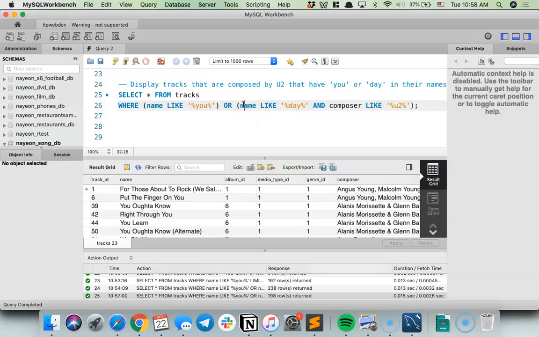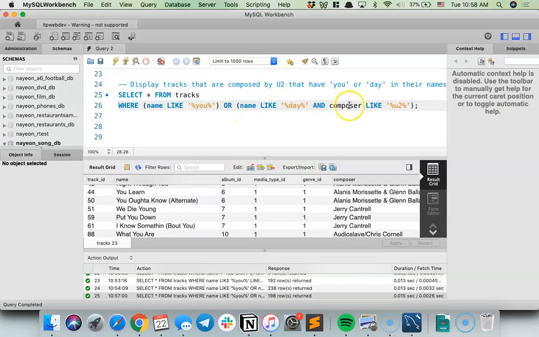An easy way that I learned to think about AND is like a multiplication, and OR is like a plus sign. You know how back in your algebra days, in order of operations, multiplication goes before addition. So this is actually looking for any songs that have the word "you" in the name, which is correct, or songs that have the word "they" in it and are composed by U2.